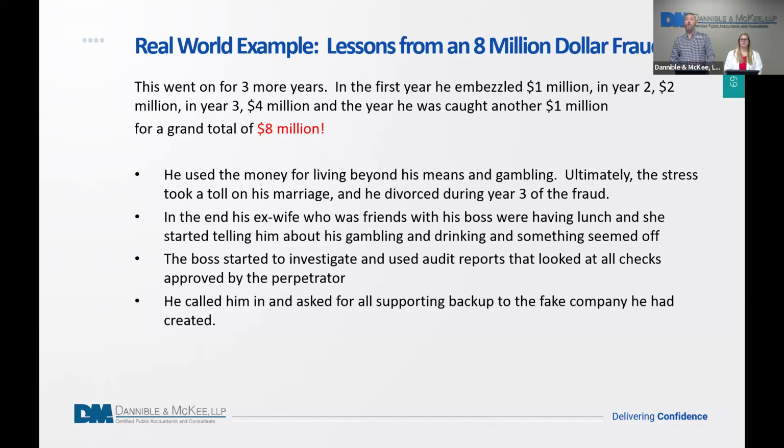The first year he embezzled $1 million, year 2, $2 million, and year 3, $4 million. The year he was caught, another $1 million for a total of $8 million. And it was just off the cuff.